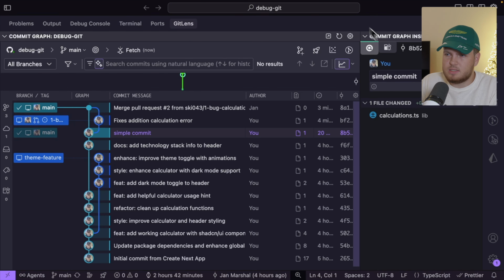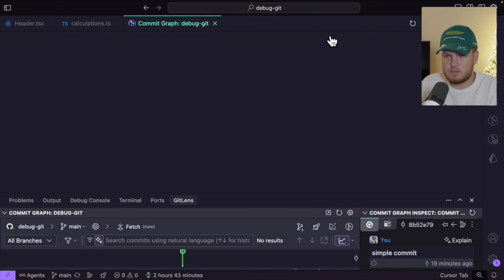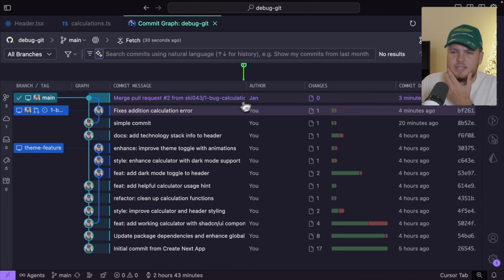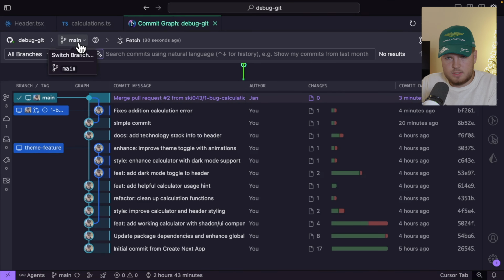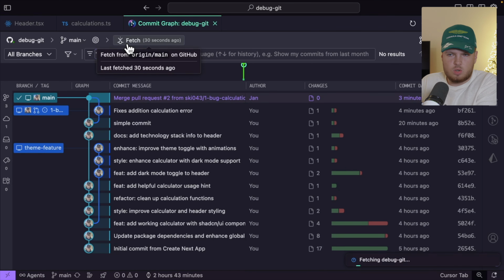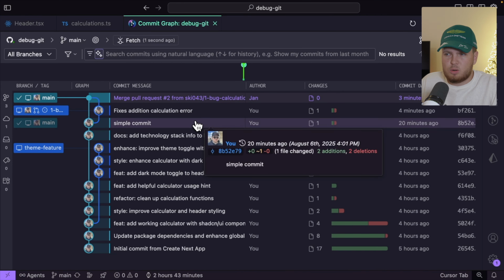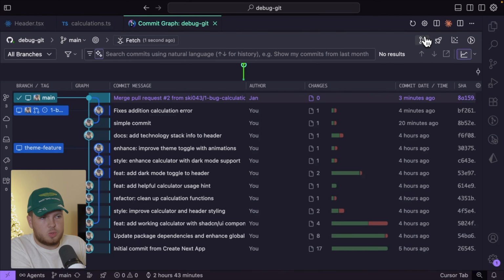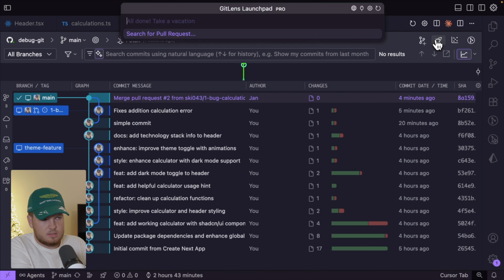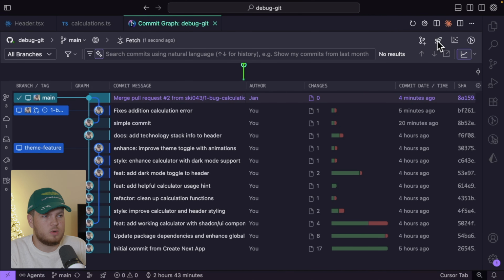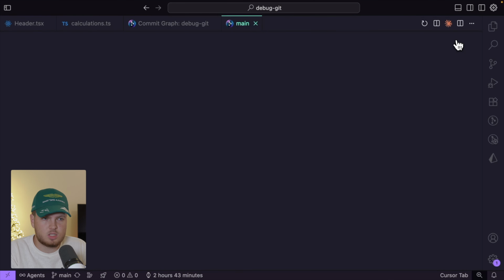You know what? Let's right here just open it in the editor. This will just make it easier to interact with it. And first of all, you see that we are in the main branch. That's good. Then we can fetch all of the changes from GitHub. Everything is in sync. I can create a new branch from here. I can also open my launchpad. This will just again open my issues, but I don't have any issues and no PRs that I have to review. I have my visual history again.